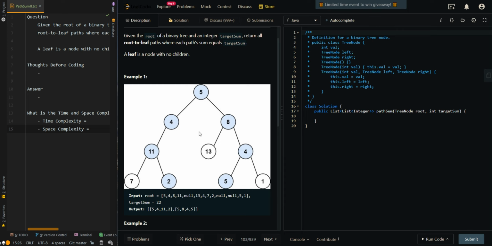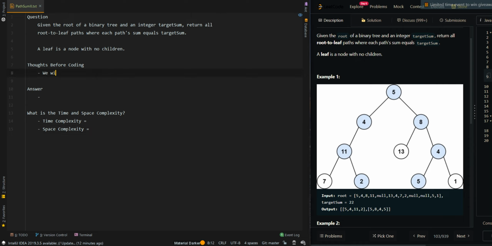So we have found two paths. 5, 4, 11, 2 has a sum of 22, and our other path is 5, 8, 4, 5, which also has a target sum of 22. Let's go over the thought process. We will be implementing a recursive backtracking approach.